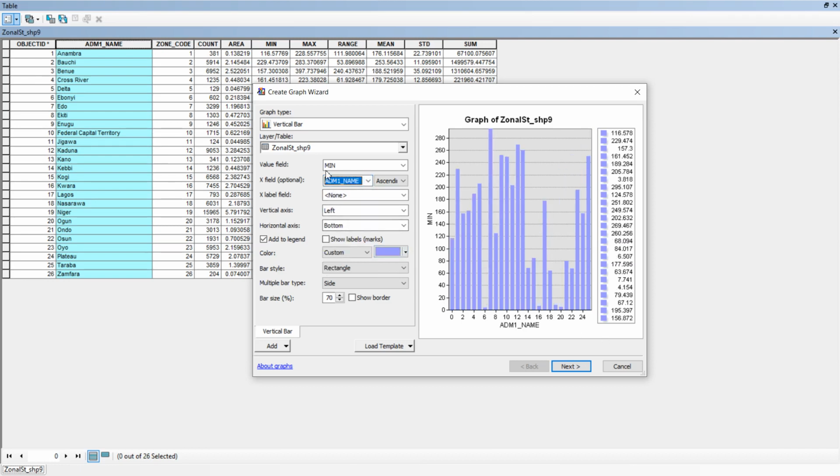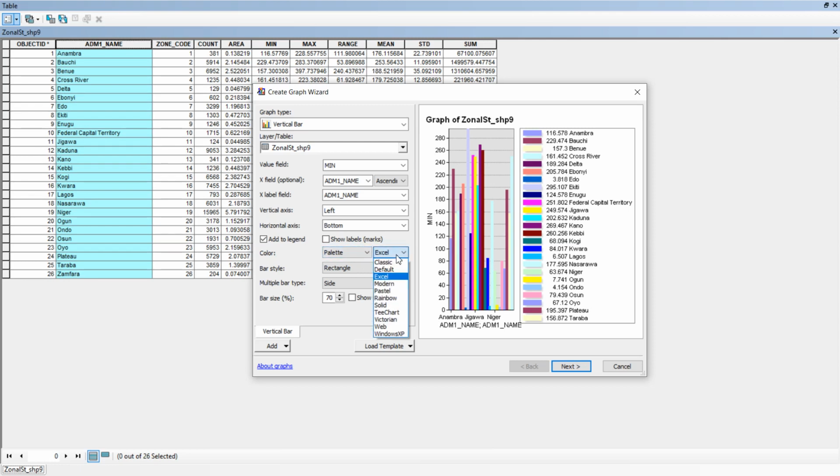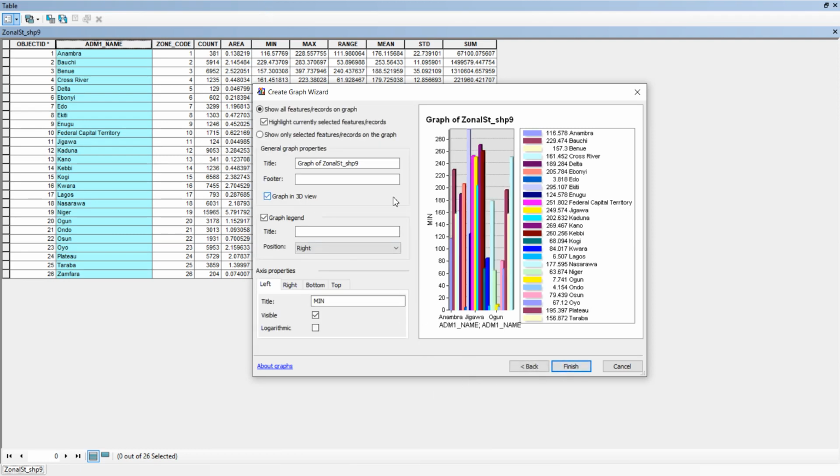Minimum admin name, ascending order. Name. Did you see that? That is the interpretation of the data. Did you see that? Yes. So, next, now we go 3D. This below.